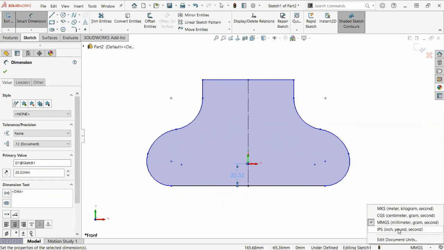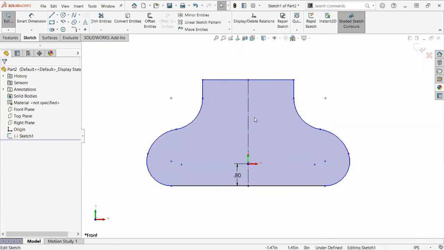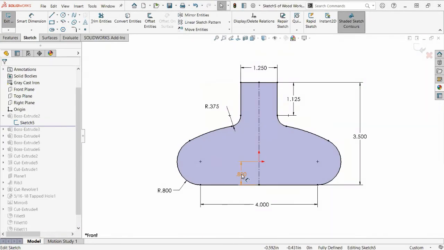And if I do it without exiting the sketch, it'll make the change, but it'll exit the sketch for me. So I have to go back in. And there we go. Things are looking correct. Let's go back to our reference. That was 0.8. We got 4 inches down there.